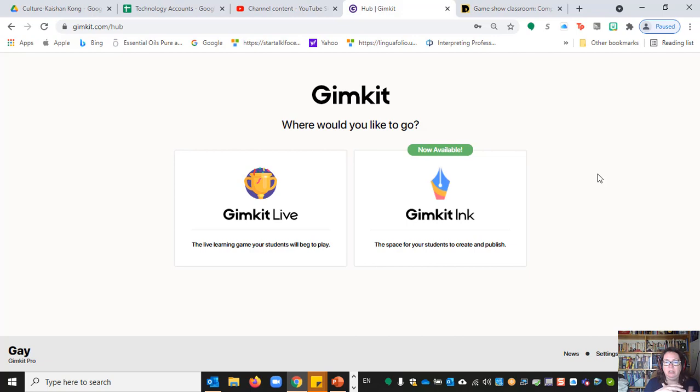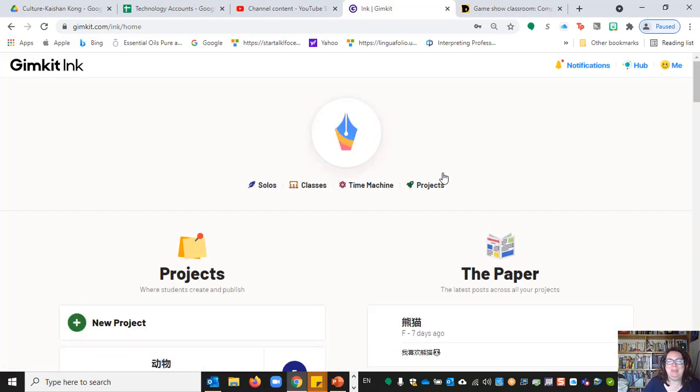And there's two things you can do in Gimkit. Gimkit Live is probably the most well-known. Gimkit Ink is newer. And so I'll show you both, and we'll try to keep track of the time so this video isn't too long. But in Gimkit Ink, this is a great place for writing.